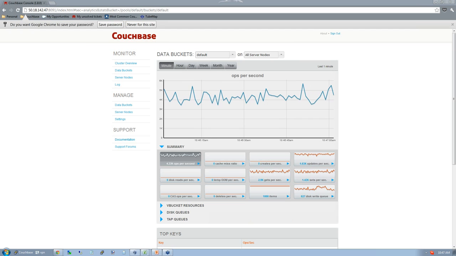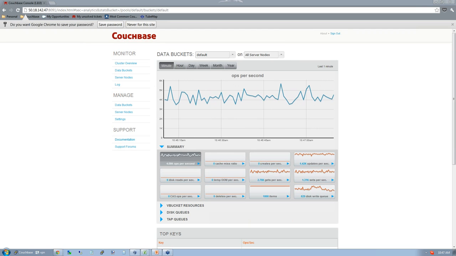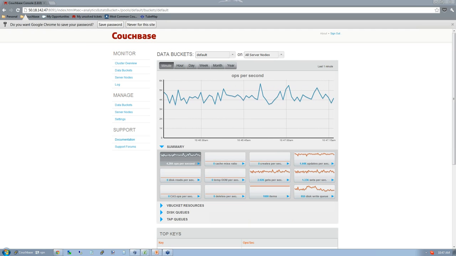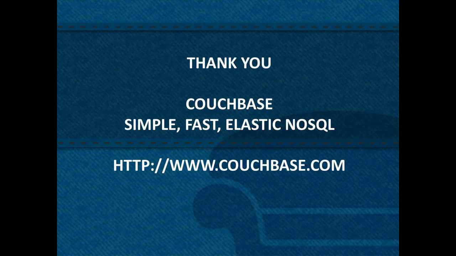So I would encourage you to go to couchbase.com and get to the develop section where there are tutorials and client libraries and examples on how to develop applications with Couchbase. All that you need can be found from Couchbase.com.